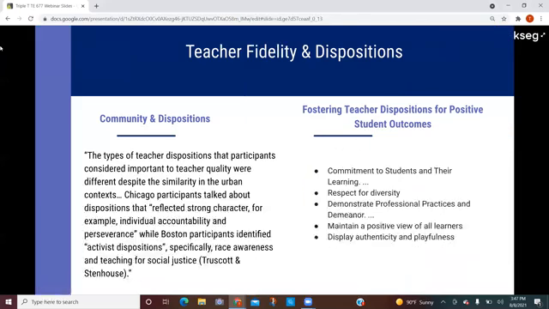For the second research that we are citing here, we need to look at teacher fidelity and dispositions. So with this, we are citing the research of Truscott and Stenhouse, and this focuses on the importance of teacher dispositions in pre-service teachers. So when looking at this research, teachers' cultural competence, that is navigating complexities of student backgrounds, is used to inform dispositions for culturally relevant teaching practices.